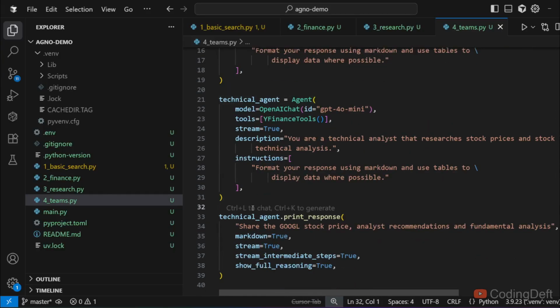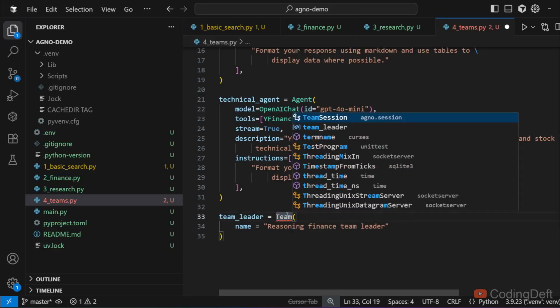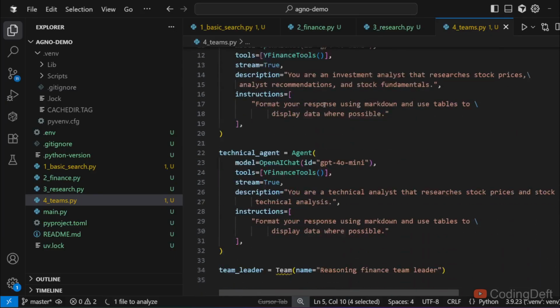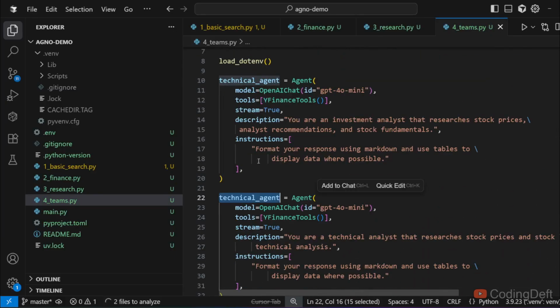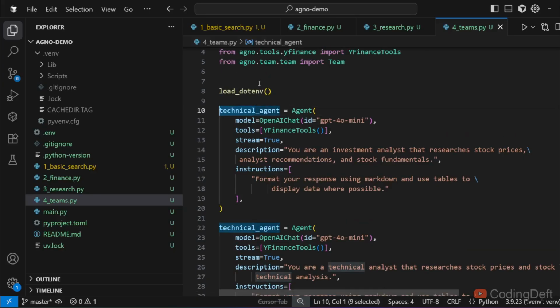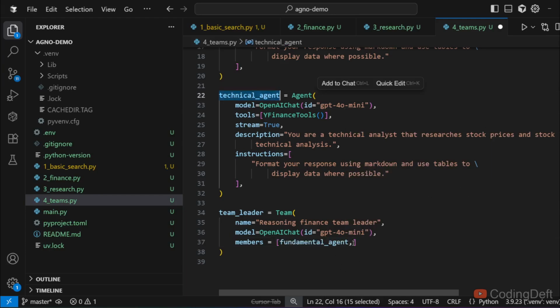Now we need to create a team. I'll create a team leader and name it reasoning finance team leader. Of course, we need to import Team. We can import Team from agno.team.team. Again, I'll be using the same model here. And we have two members. I think while renaming, we renamed both. This should be fundamental agent. So I'll give members equal to fundamental agent, comma, technical agent.